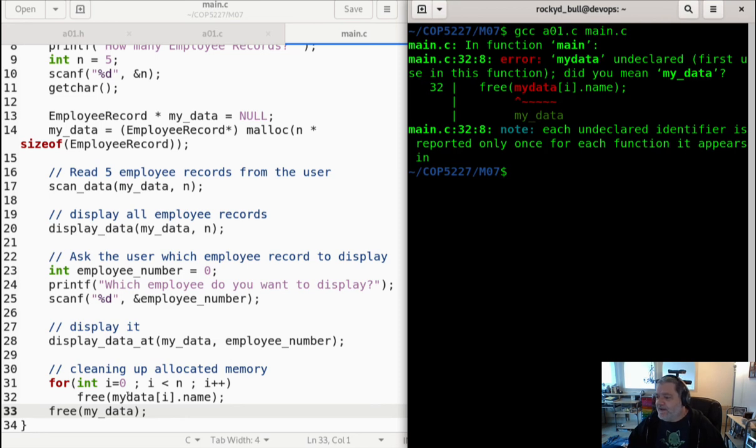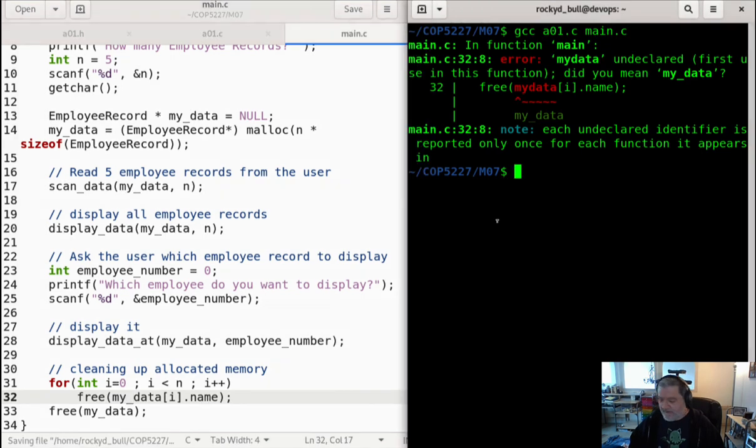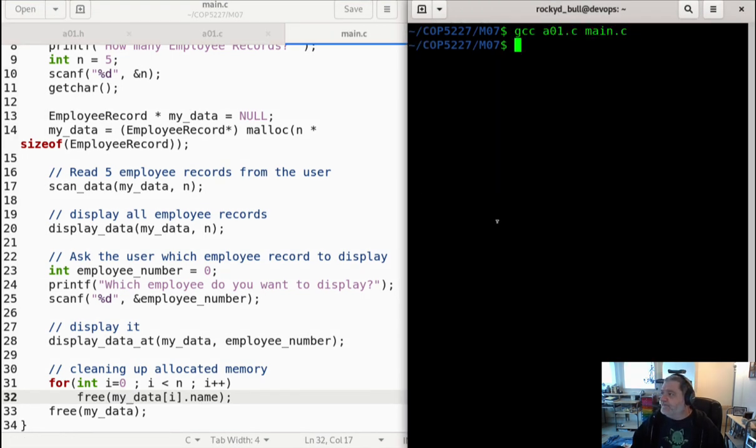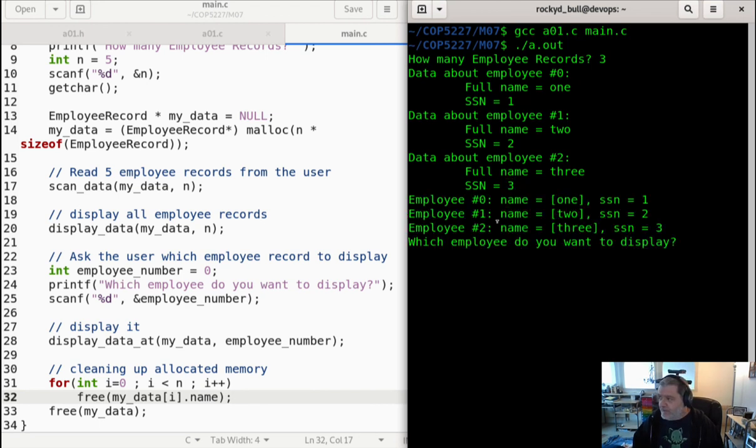My data undeclared, yeah, that's because I forgot an underscore here. Let's try again. Let's run this again. How many employee records? Let's go with 3. That's enough to make a test. It's not too long to enter. And then which one do you want to display? I want to display the element index 2. And here we are. Okay.